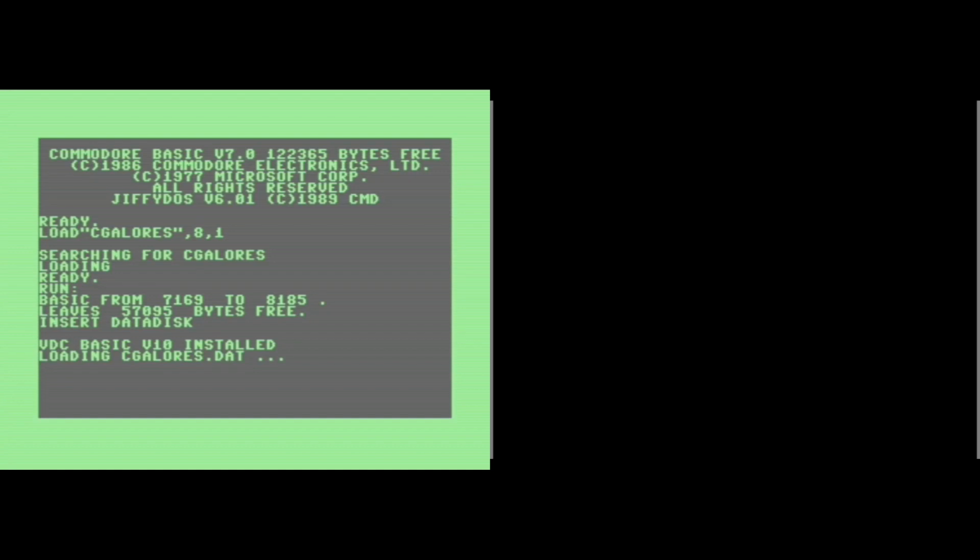Loading is really quick here. I have the emulator configured for Jiffy DOS. And we see the pixels showing up already. This will take some time, so I won't show this in original speed.